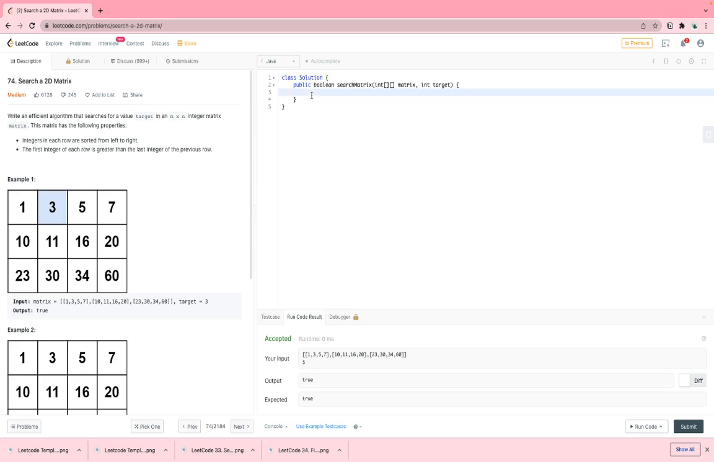Okay, so let's start to do the code. Let's check the corner case. The corner case is if the matrix equals none, or if the matrix length equals 0.